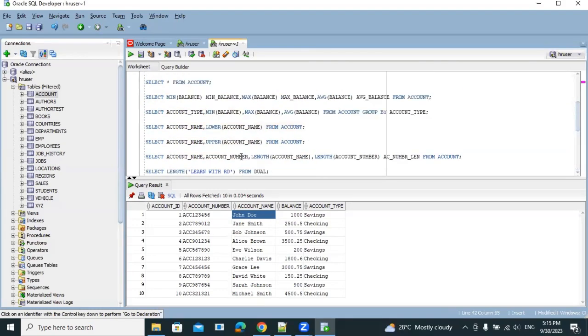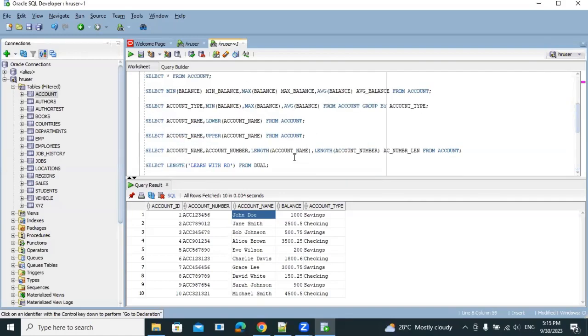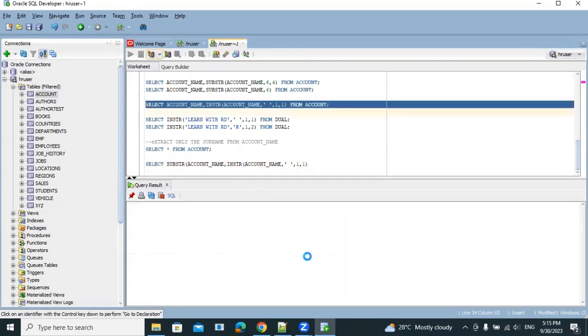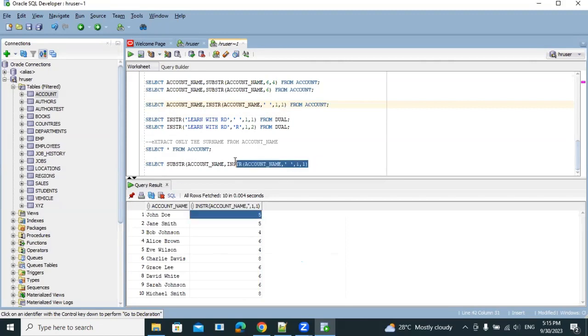I will paste it here, because this is the starting position. The starting position will be the return value of this, which you know is 5 here. But we don't want 5, we want 6, because after the space again +1, right? So write +1 over here. This will be your starting position. Then comma, how many characters do you want to display? I want all the characters, so I will not enter anything. I will just close the bracket and write from account.